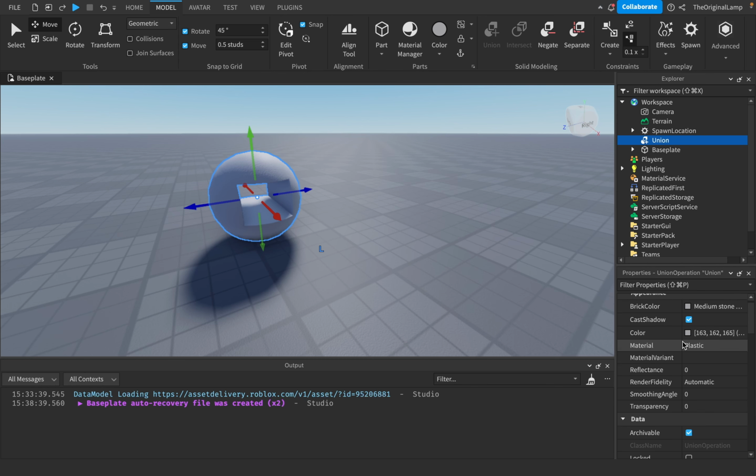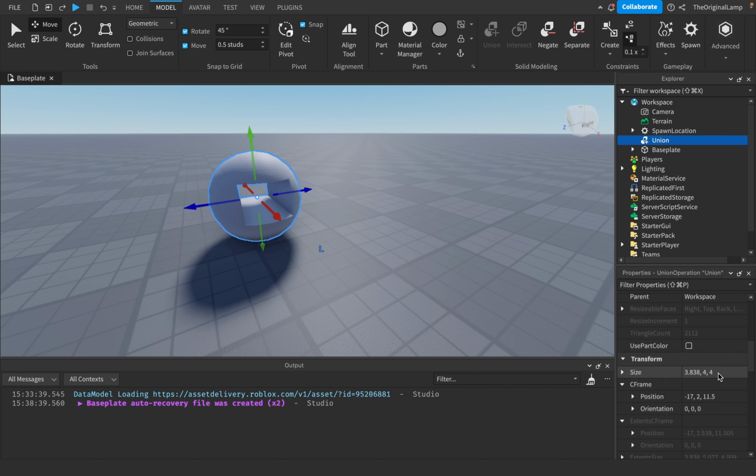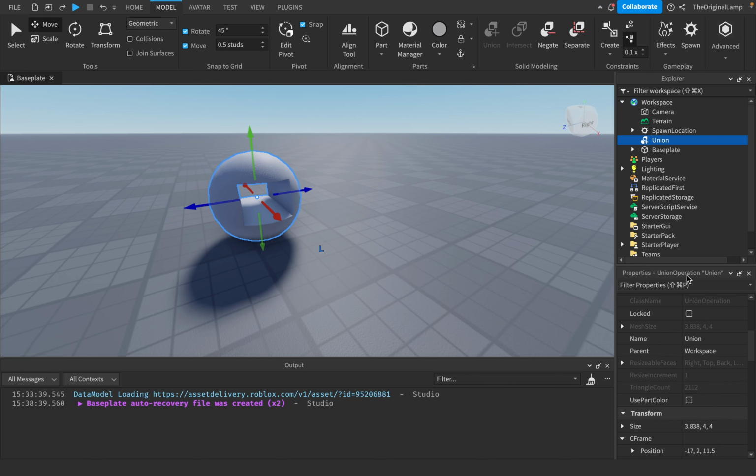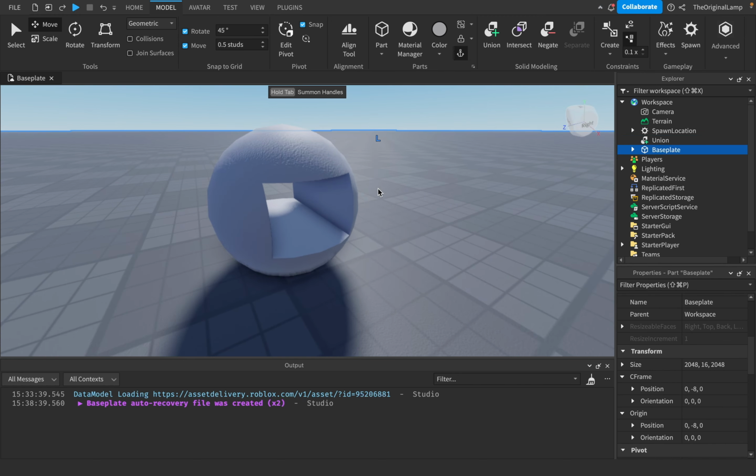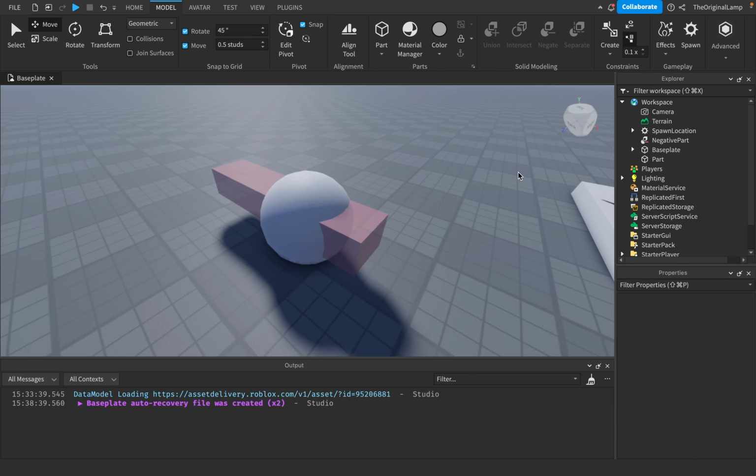And as you can see in its properties, it has very similar properties to a part, right? So it has the color, cast shadow, material, reflectance, transparency, parent, size, CFrame, all of that, right? So the way I actually made this is if I click on the union right now and I go to the Model tab, and I click on separate, this is what's actually going on.